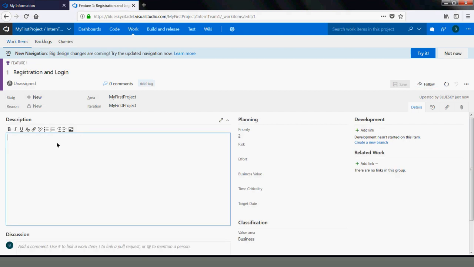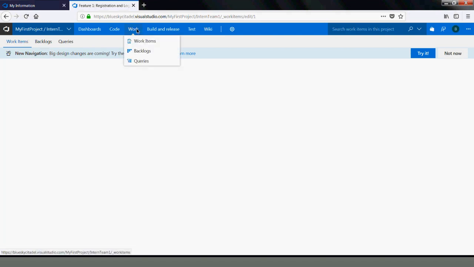I can add a description for registration and login and everything, but your feature is not where you, you know, it's kind of like a folder or different requirements.